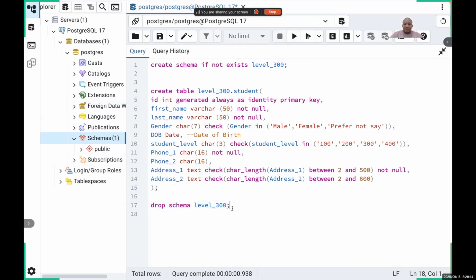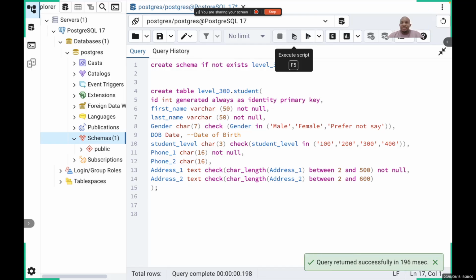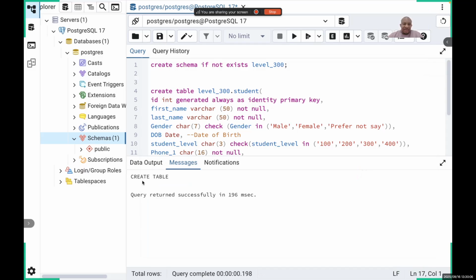So I'm just going to clear this drop, and then we are going to execute the entire script again, which is going to create a schema, and then create a table inside the schema. So let's execute it. All right, so we can see that it's successful, and the table is created, and the query returned successfully in 196 milliseconds or so.